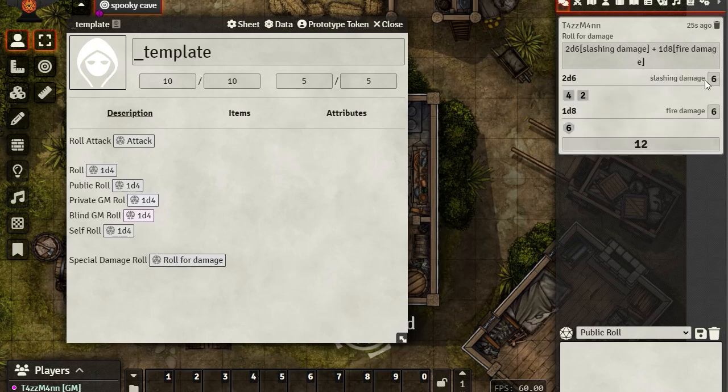We have slashing. Oh, actually, I think this is actually what I wanted. So we can say slashing damage is here, which we rolled a 2 and a 4. And here is our fire damage, which is a 6. I think that's what I really wanted to show, is that it can actually know that these are the label for that damage type.